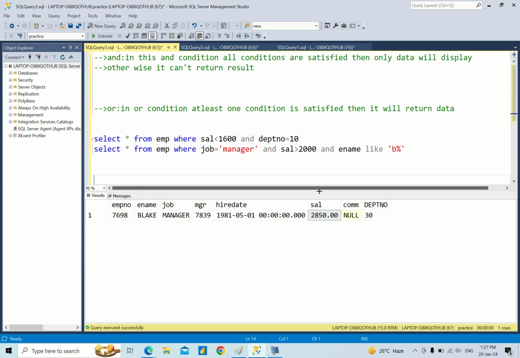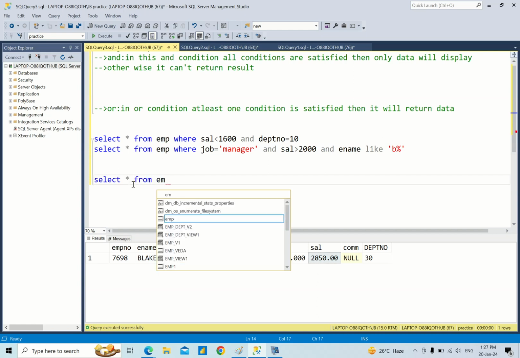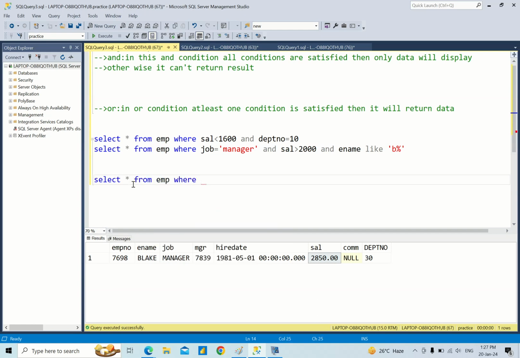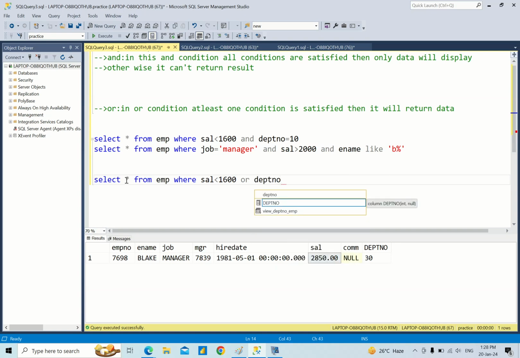The next one is the OR operator. Select star from employee where salary less than 1600 or department number is equal to 20.